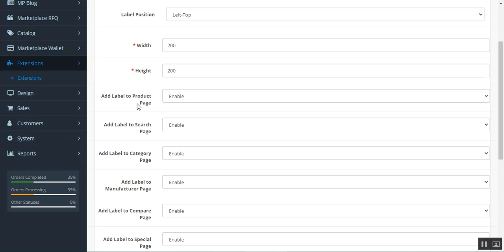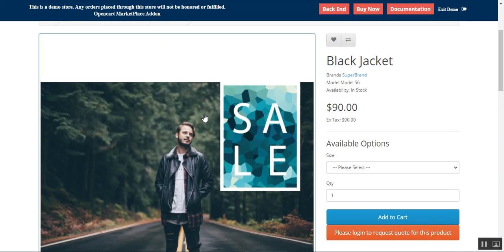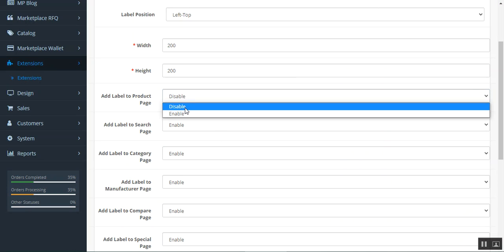So if you want to add the product labels on the product page, then you'll have to choose it as enabled. Otherwise, if you disable this particular thing here, then what we are seeing here on the product page, what we say as the product label, would not be visible to the customers or the users there at the storefront. So you'll have to set it as enabled.